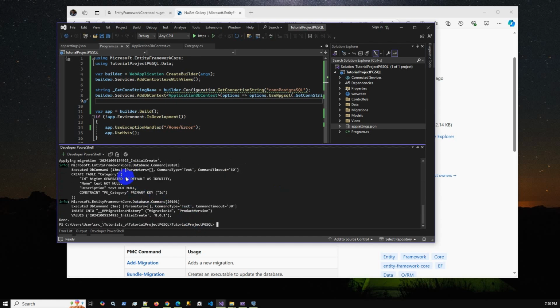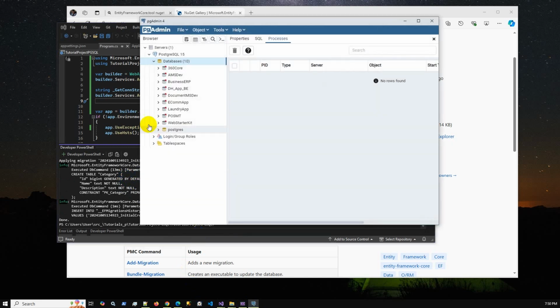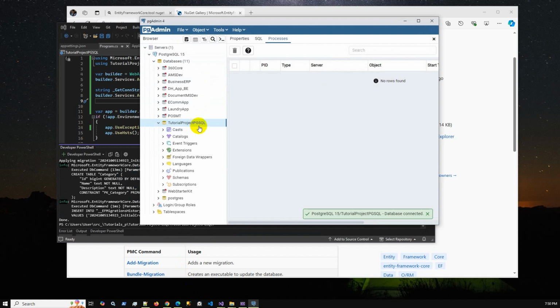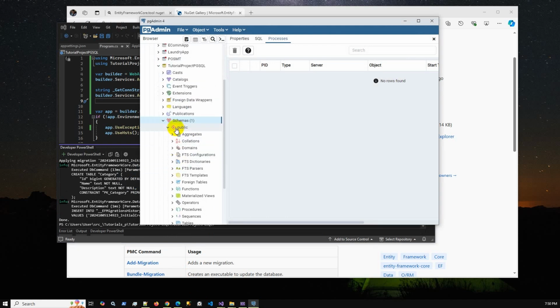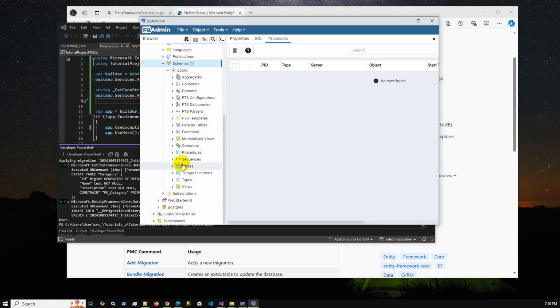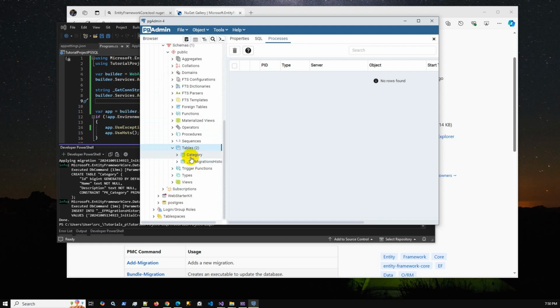See, database and table commands generated. So if we go to our pgAdmin and refresh the database, then we'll have a new database, which is tutorial project PGSQL, and you have to go to Schemas, then expand public and Tables. Under this you have all the tables. We have just one table, Categories.